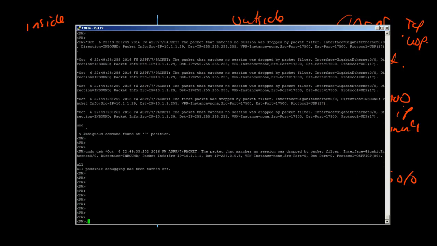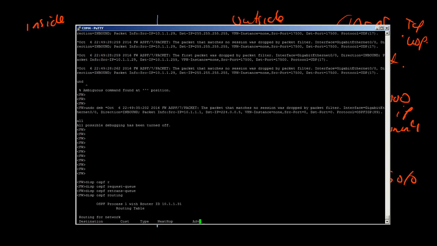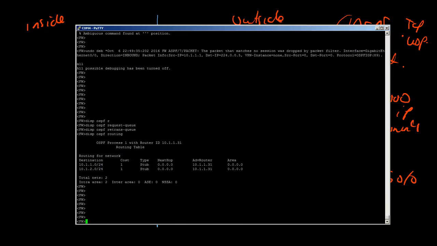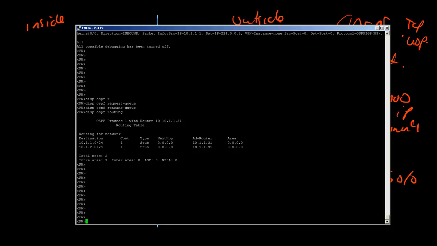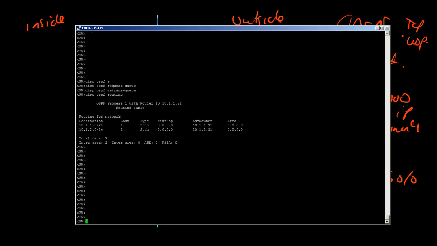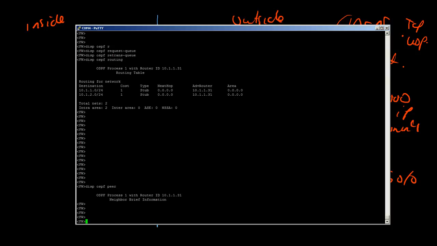So if you do a display OSPF routing, you'll see that it will now say everything is dead. Can't find anything, because my OSPF is down. Display OSPF peer. I don't have a peer anymore, because in the actual access list it's been denied.